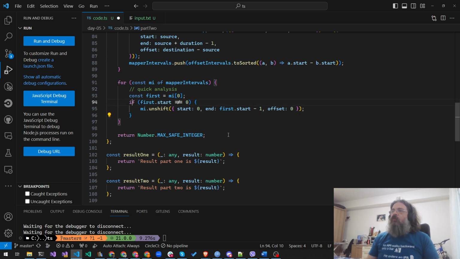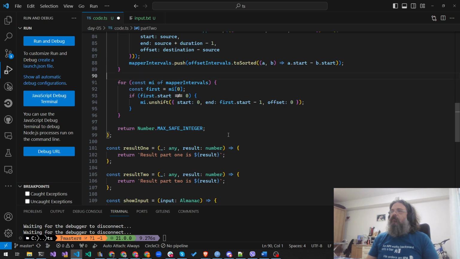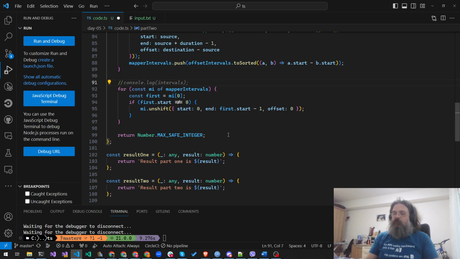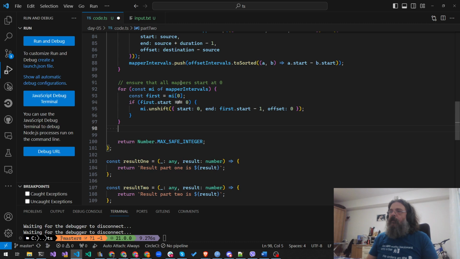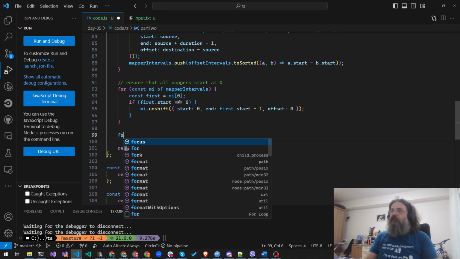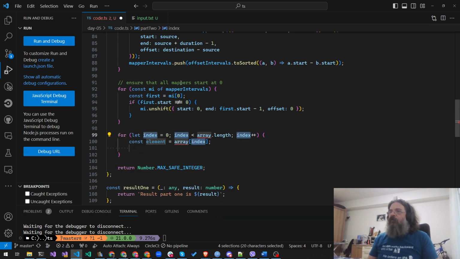But now we kind of broke this. Ensure that all intervals start at 0. That all mappers. I will do another for of.